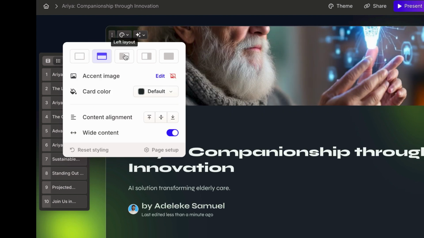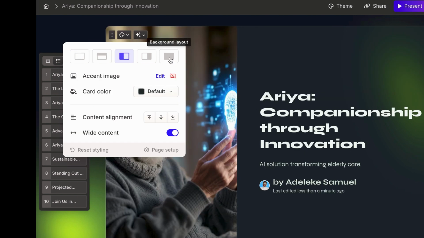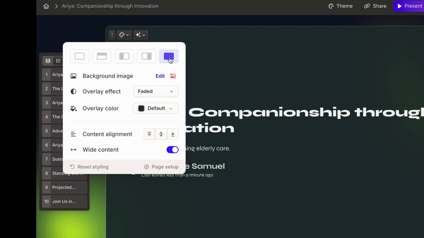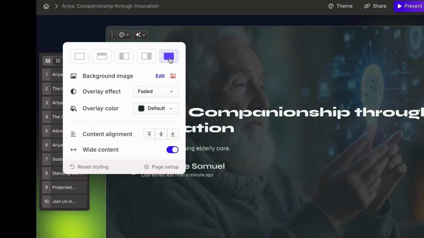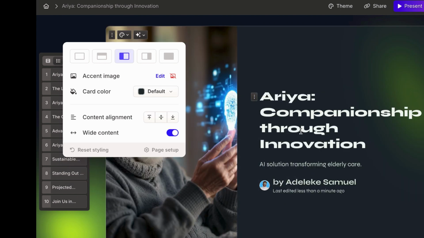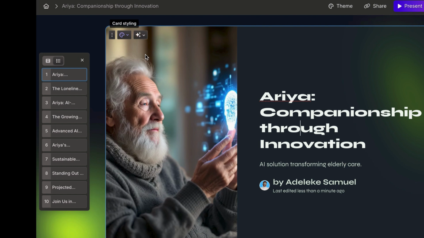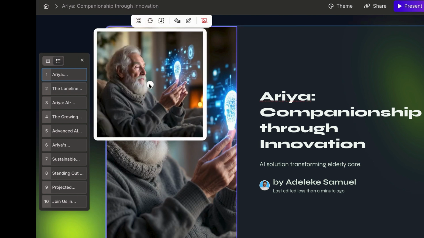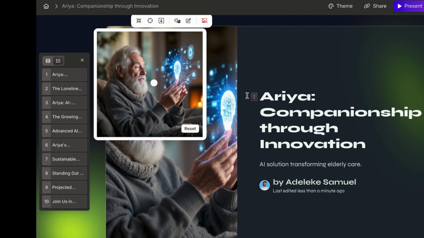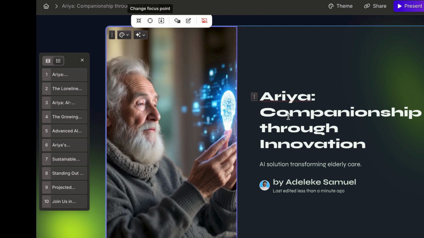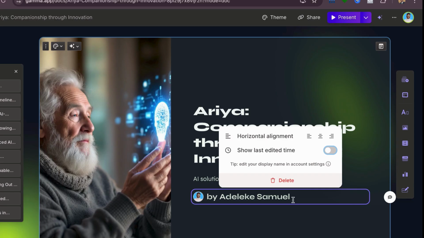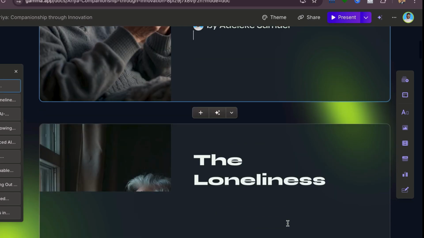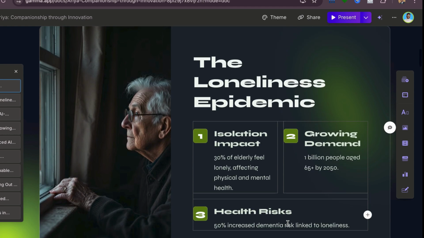So this particular image is referred to as the accent image. It is different from the image element, which I will talk about. You can place it here, you can have it on this side or have it as the background. So it depends on you, but I'll just leave it this way. Now another thing is, let's say you want to change the focus. So click on change focus point and you can move it. Okay, let me move it a little. You can see it's changed, and that is it. Now you can just make some changes. This one, I'll remove the time it was edited, right? And basically that is it.